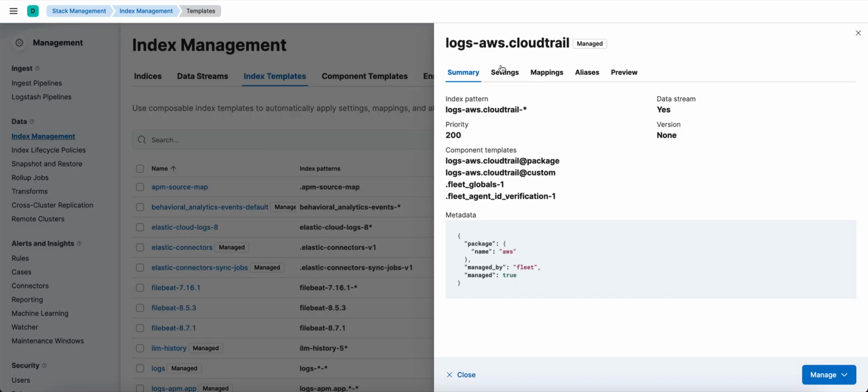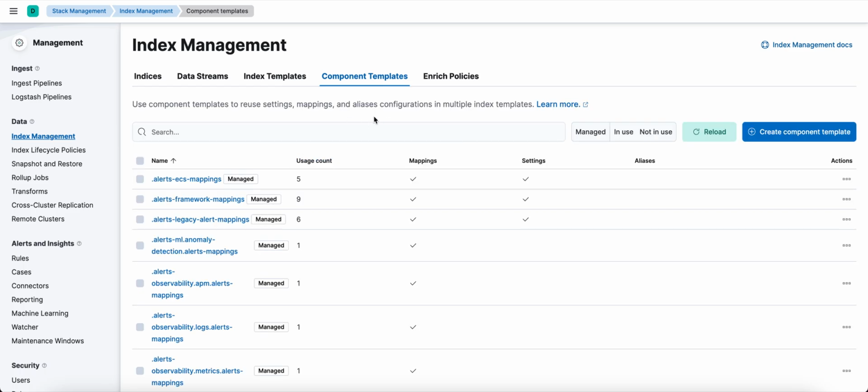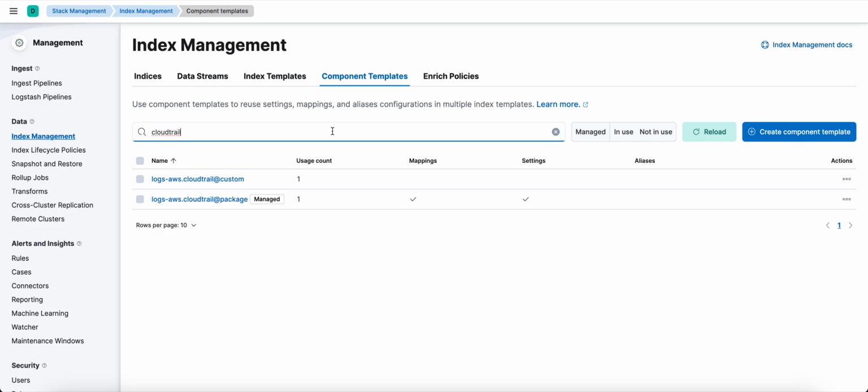Once our index template opens, you can see inside it we have component templates attached, the two component templates which I saw earlier. Means the workflow is something like: on the first step we have the component template, on the second step the index template, the third step the data stream, and on the fourth step the indices.